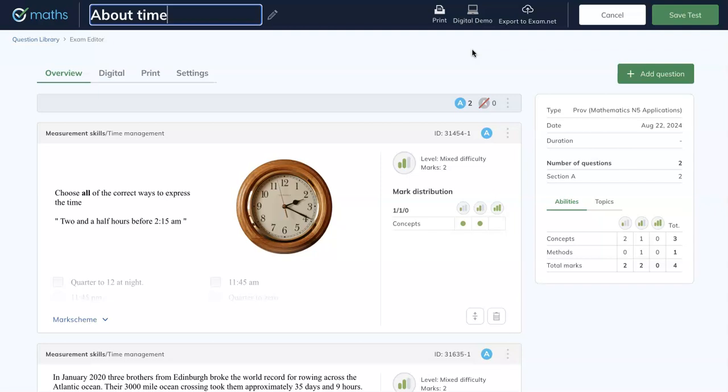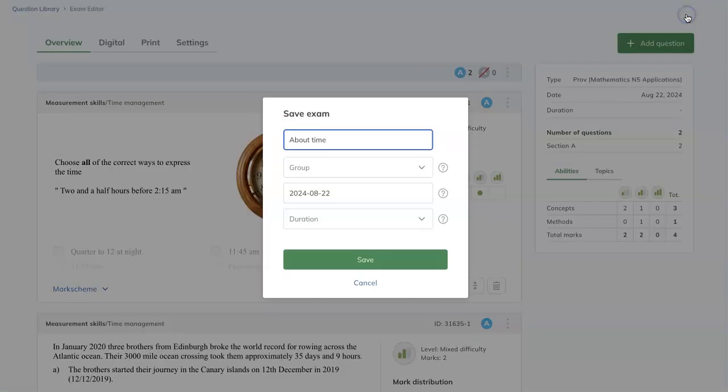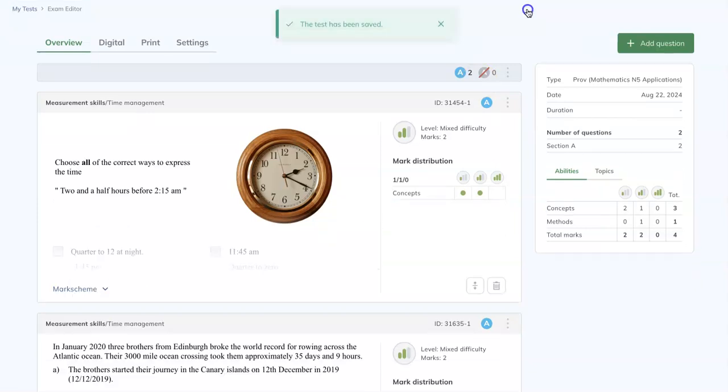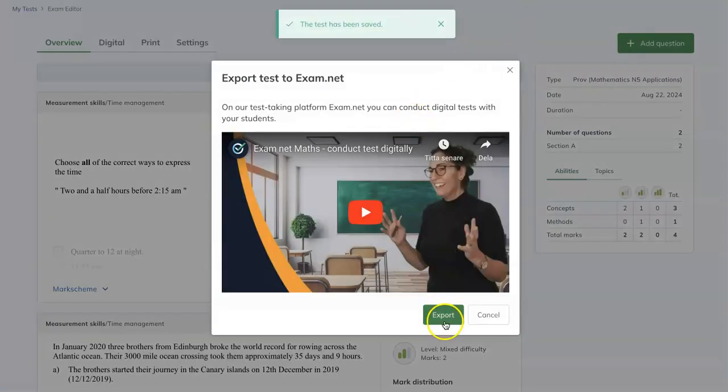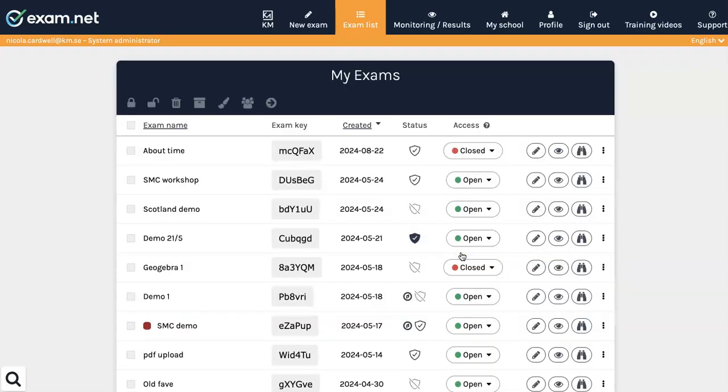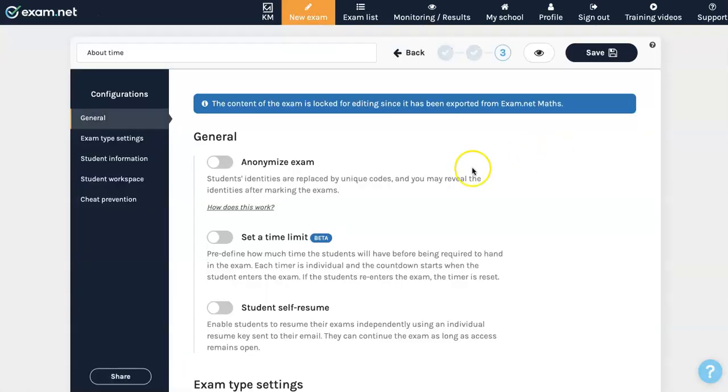So this is just a quick test, so I'm just going to get them to do some very quick answers and it will be auto-marked. So I've called it something. I'm now going to save it. Yes, that's fine. And now I'm going to export it to exam.net, the digital mother platform, if you like. View on exam.net. And here it will come up at the top, about time. There it is. So let's go into the settings now then and just show you really quickly what's possible.